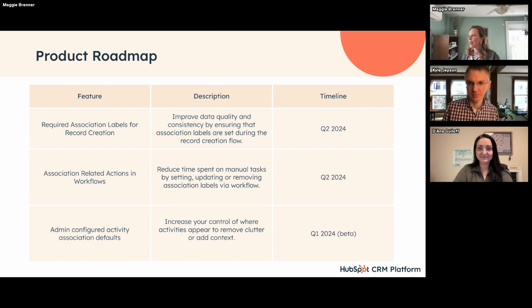Would love for contacts with association labels to appear higher on the right pane of the company record. Yeah, I think we have some teams who are working on sorting and how to organize the way that associated records show up. So Lisa, that's great feedback.